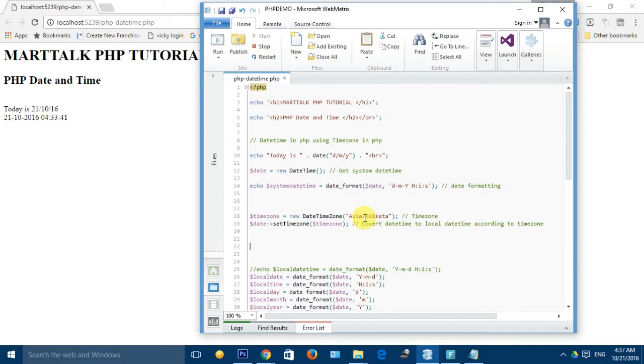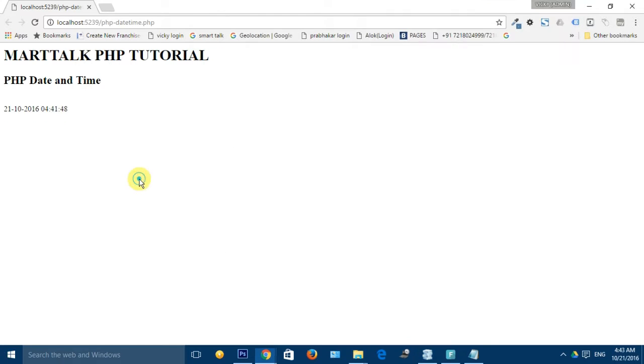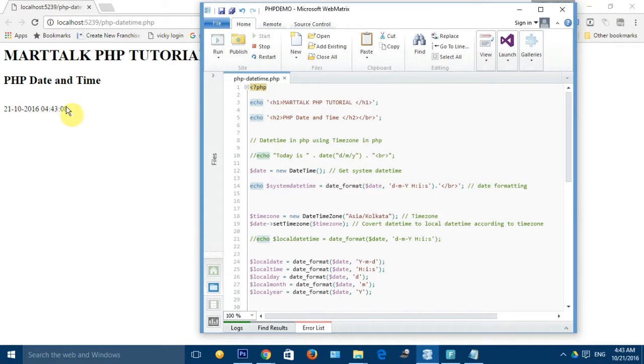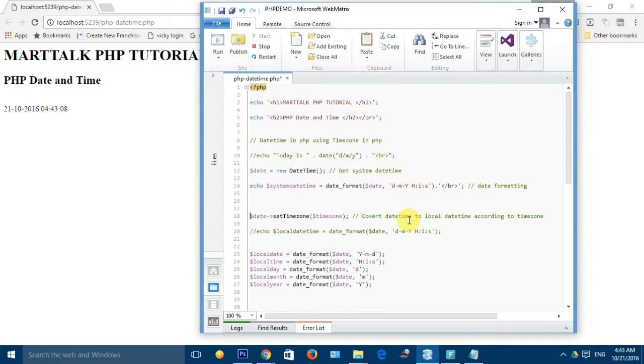So there are multiple time zones. I am showing you here the Asia Kolkata time zone. So you can see, friends, it is showing the time in Asia Kolkata, 4:43, and the date 21/10/2016.